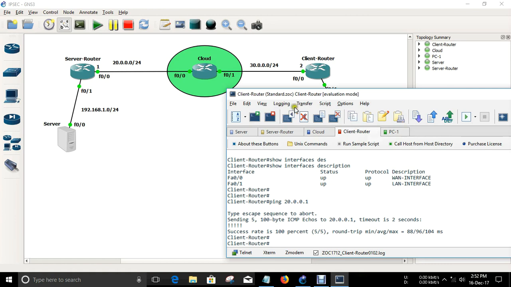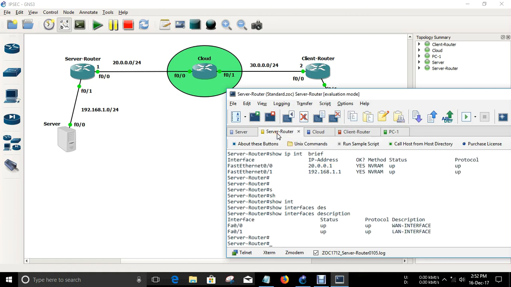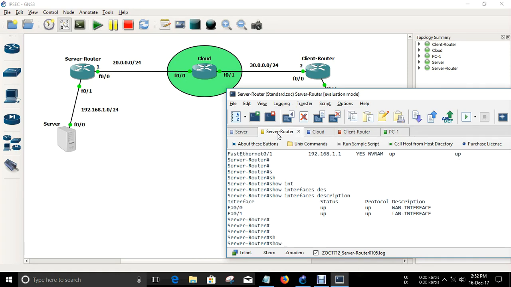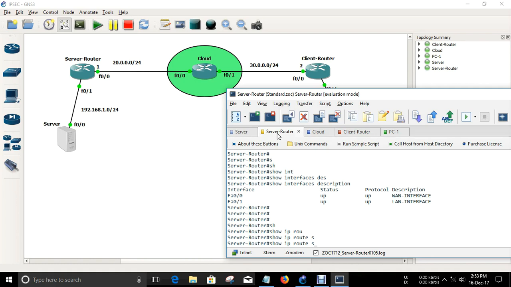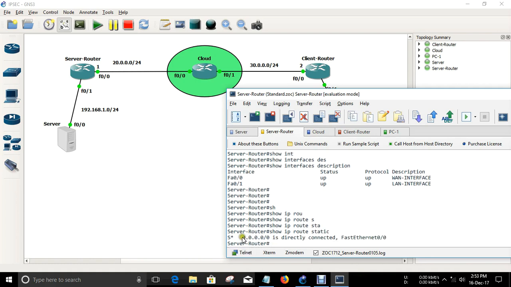I will just show you the configuration that I have done for reachability. It is just adding a static route. I have pointed a default route towards FastEthernet 0/0, that is nothing but an outbound interface, a WAN interface, so that I can reach all other networks. The same thing I have configured in the client router too.